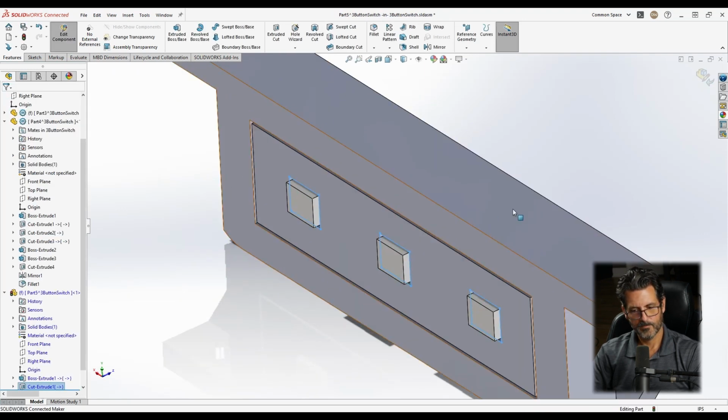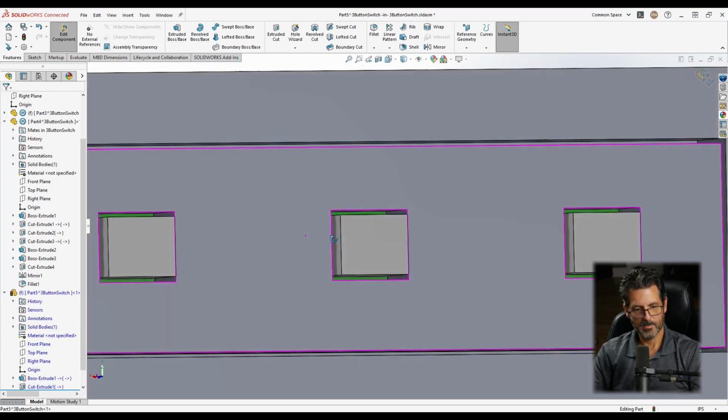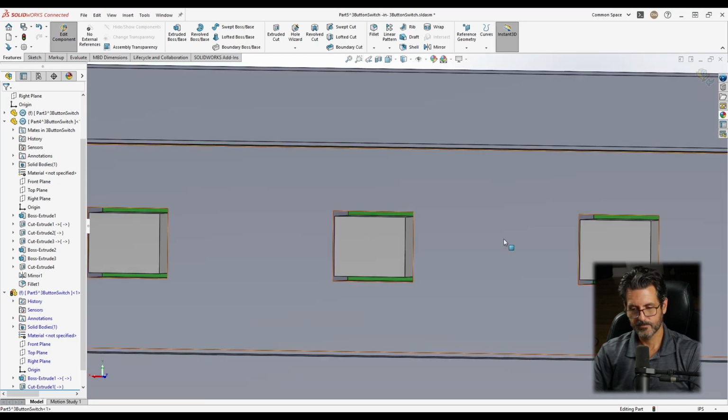Extrude through all. Extrude cut through all. Now I have a clear out for all of my buttons. I mean all of my plugs.